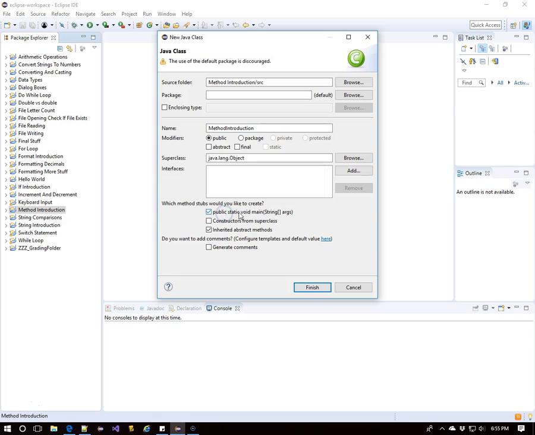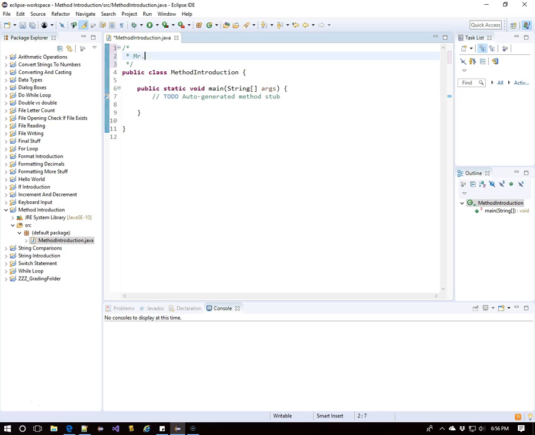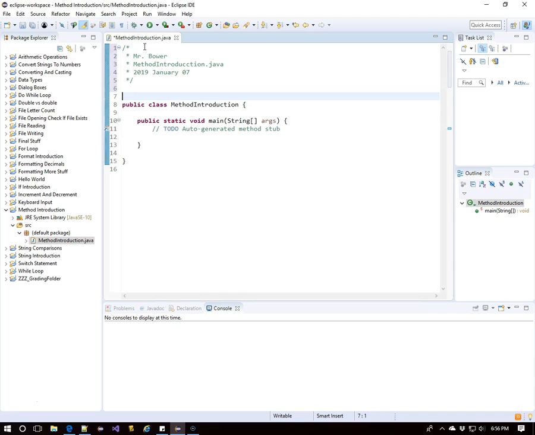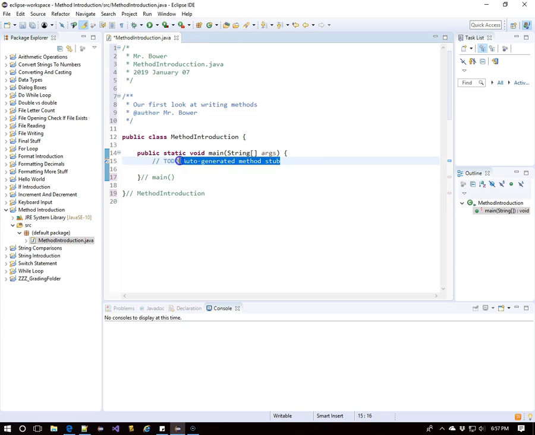And I'll take a free public static void main, fill in some documentation details, and as I said, it'll be our introduction to learning about methods. It's our first program that we do this. Get the name of the class down there and mark the end of the main method. It won't be the only method in this program.